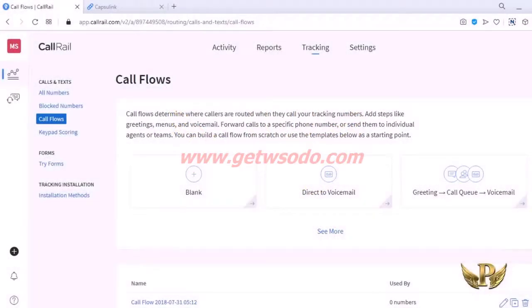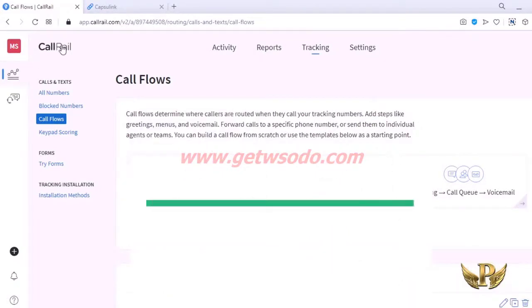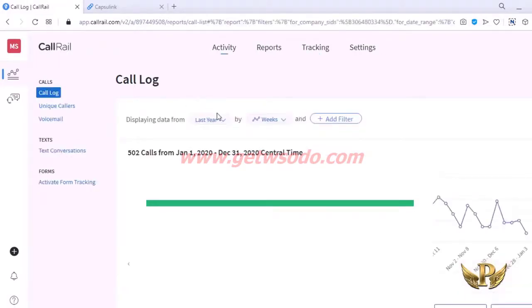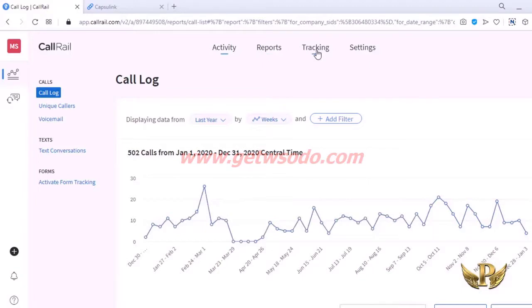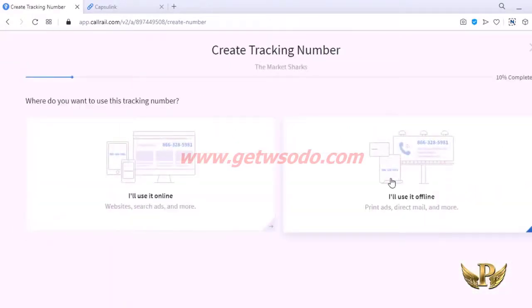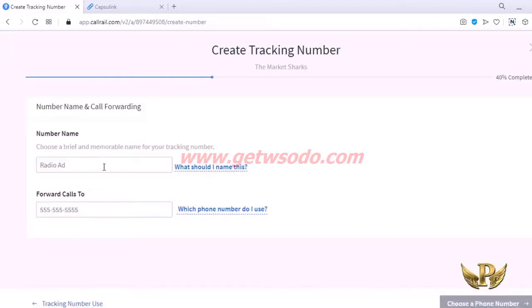All right, the next thing you need to do is set up your tracking information for your lead gen offers. How you do that is you want to sign up to CallRail or any company. I just use CallRail because it's the easiest to use. When you first log in, it's going to put you here. What you want to do is go up here to the tab that says tracking, click on this box that says create number, and then click over here where it says I'll use it offline.